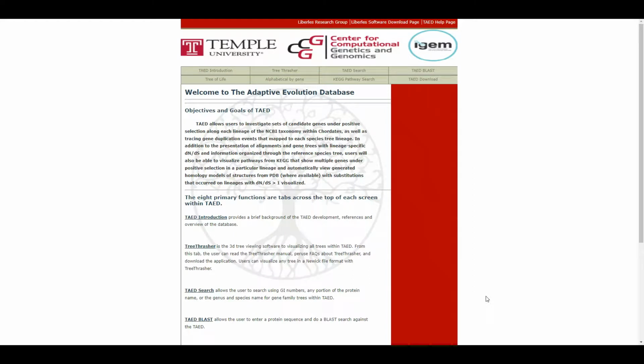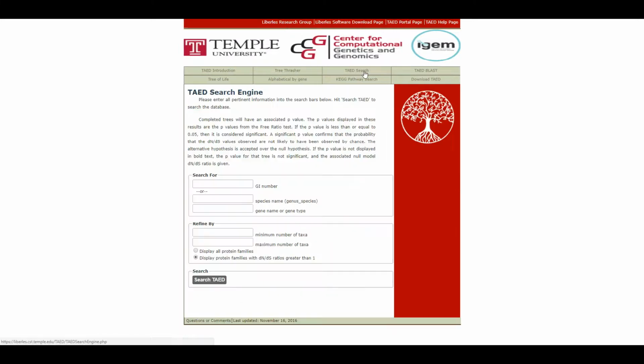Hi, welcome to this tutorial on how to use the Adaptive Evolution database. Today I will be talking about how to use the TAED search functionality. To begin, starting from the TAED introduction page, please select TAED search.